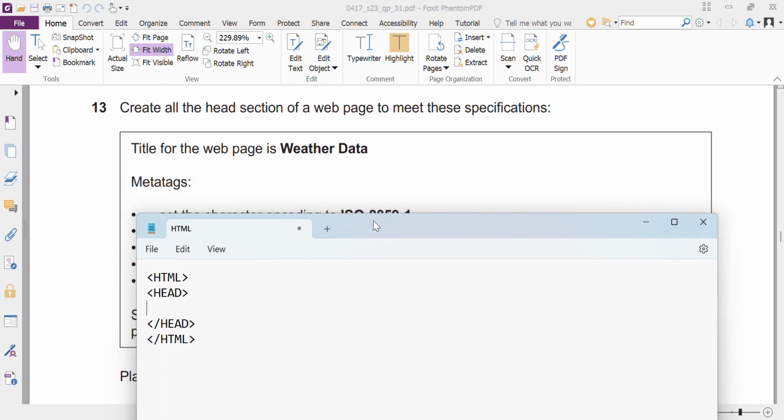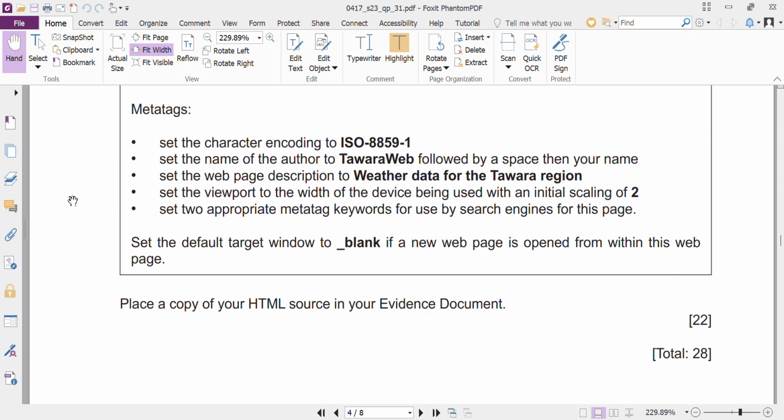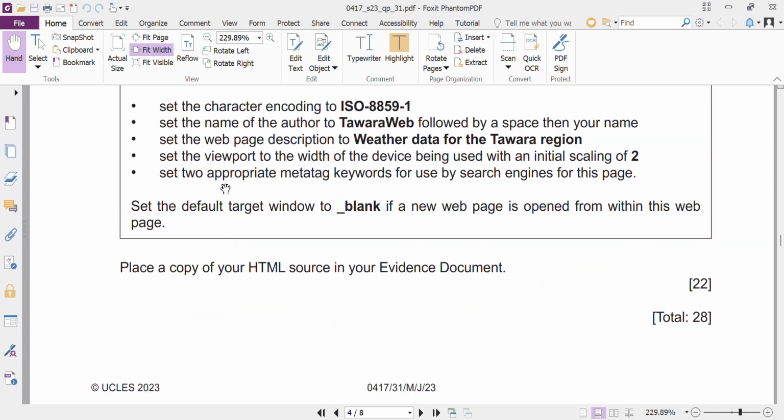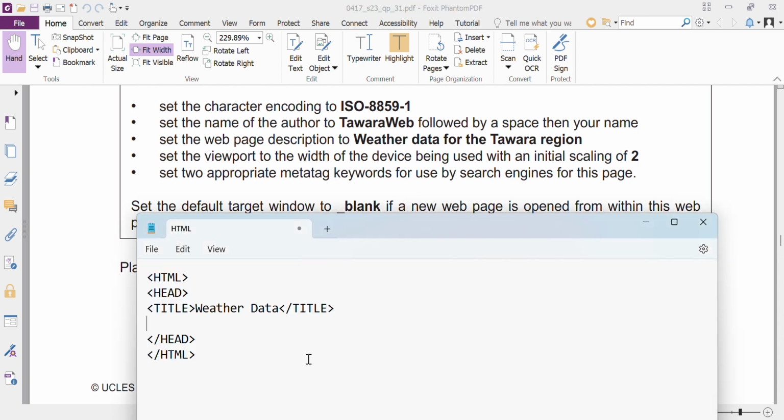And then after that, we should have title in the head, and the title is weather data. So opening tag of title, and then after that you write weather data, and then after that closing tag of title like this one. We're done. Okay, now after that, this one, meta tags. So this is the one that you need to memorize. Start to memorize it. Okay, and all of them will be available in the head area.